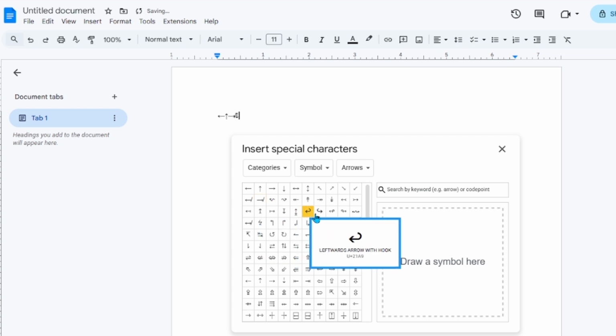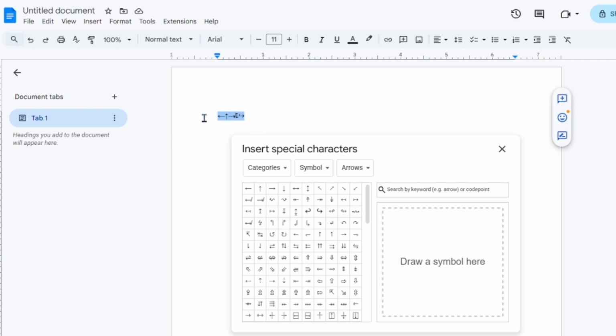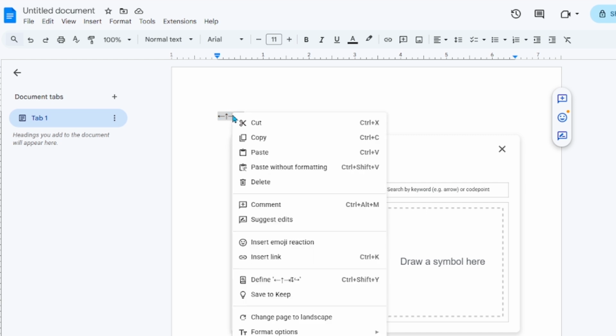You will then observe the symbol appearing in the blank Google Docs document. Next, highlight the symbol carefully using your cursor so that it is fully selected. After highlighting it, right-click on the symbol. From the context menu that appears, click the Copy option. This action will copy the symbol to your clipboard.